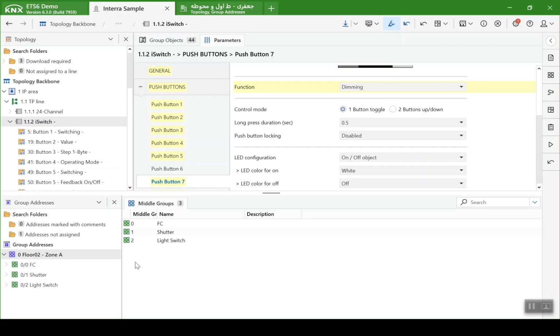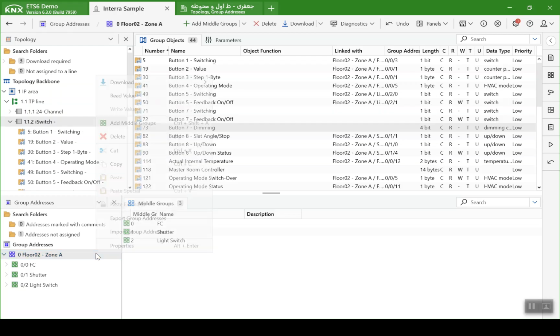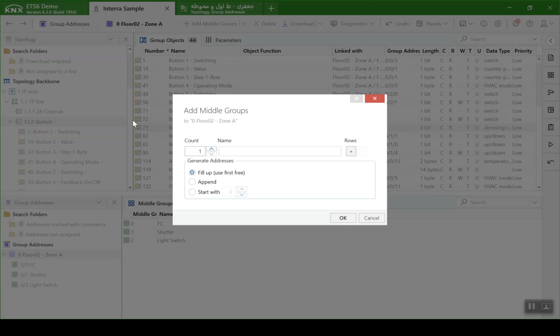Great. So here the parameterization is finalized, because here also we can see for the button number 7 we have the switching, feedback of on off, and dimming, 4-bit relative dimming is provided automatically, and it's generated according to our changes in parameters. So for group address, I go and add the new middle group address according to the functions.